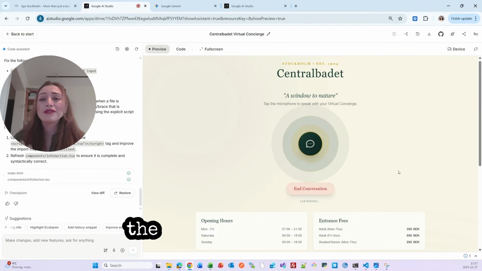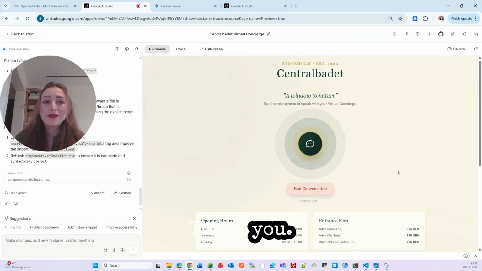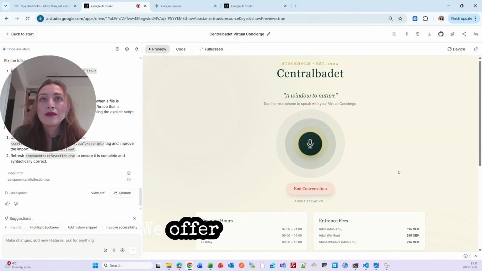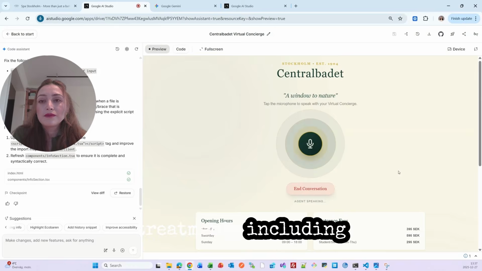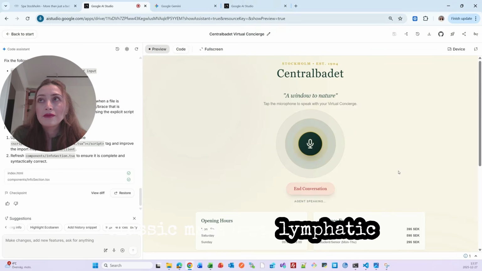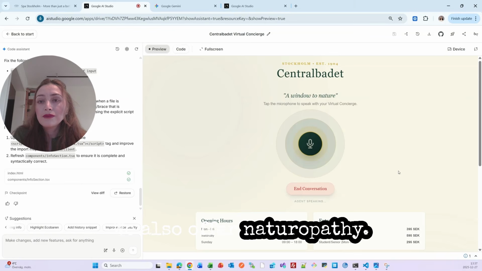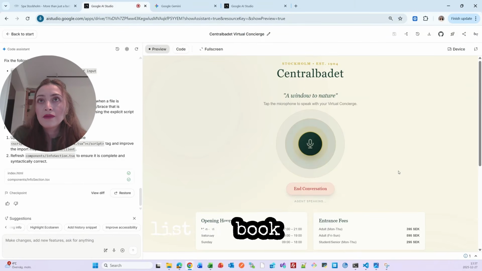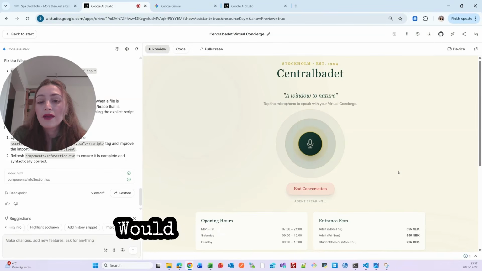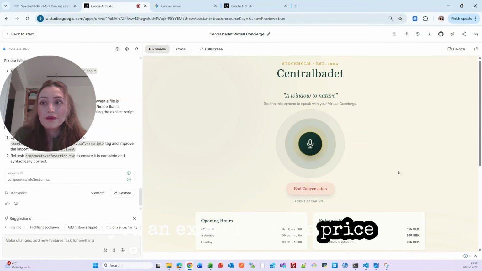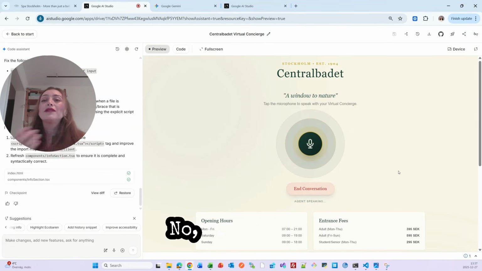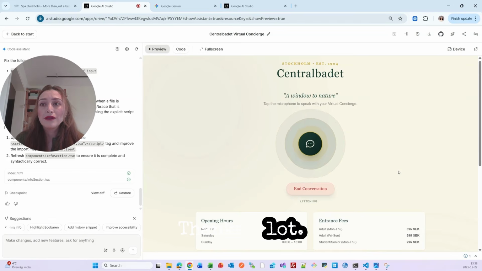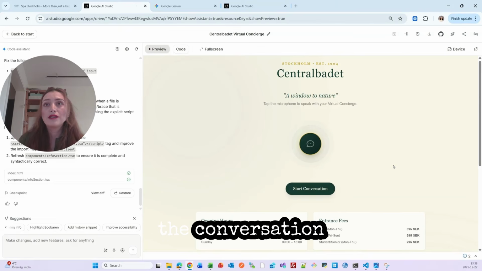"Can you tell me what are the treatments that we have in Central Budget?" "Certainly. We offer a variety of treatments, including classic massages, lymphatic drainage, and facials. We also offer naturopathy. You can find a full list and book your treatment on our website. Would you like me to give you an example of the price for a specific treatment?" "No, that's fine. Amazing. Thanks a lot." Here we can just finish the conversation as I did right now.